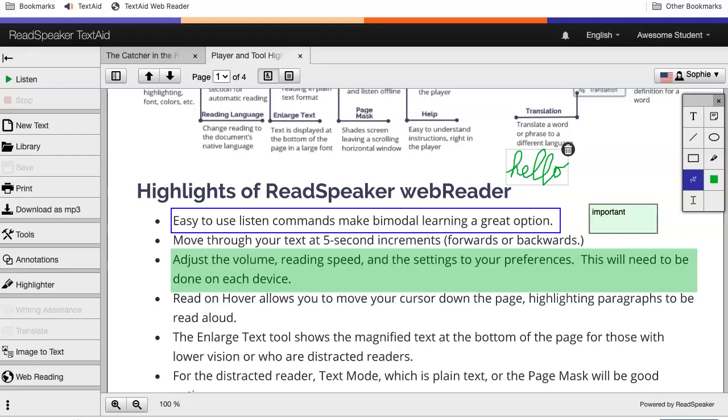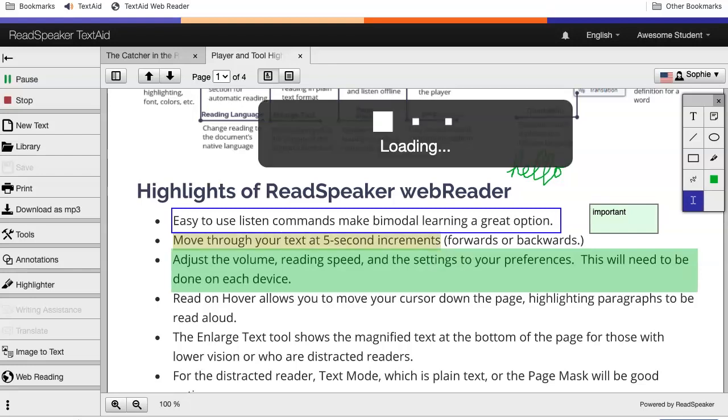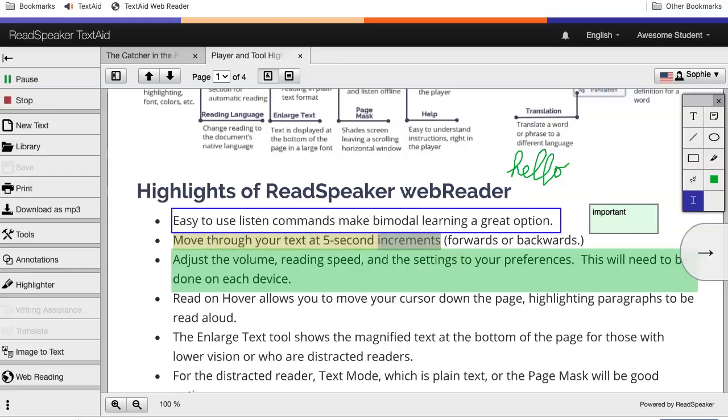If I want to highlight something and click listen, if I try to highlight it, notice I'm putting a line through it. So I've either got to leave annotations to get to my listen button, or I can use listen right here, which looks like a capital I. Then I can highlight something and click listen. Move through your text at 5-second increments.